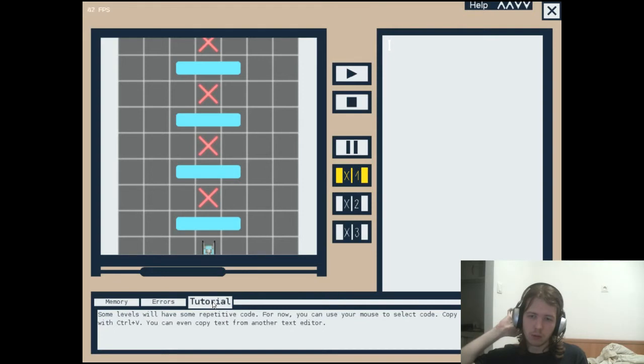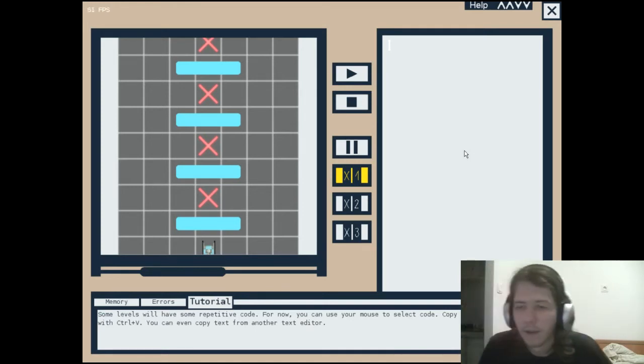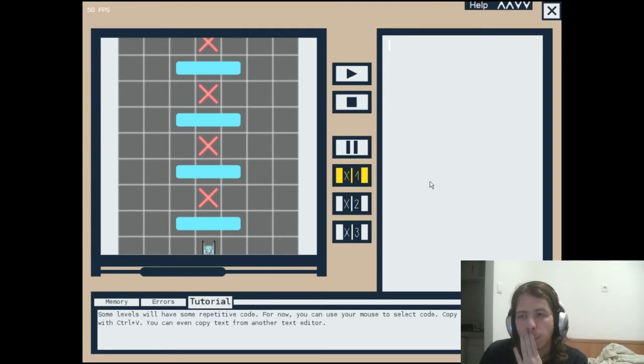Oh, holy cow. You can even copy text from another text editor. You don't say. Haha. Okay. Let's think about it. Rotate, go to, rotate -1, go to, rotate, oh. Okay, can I, oh, cool, I can copy and paste text. I didn't know about that.